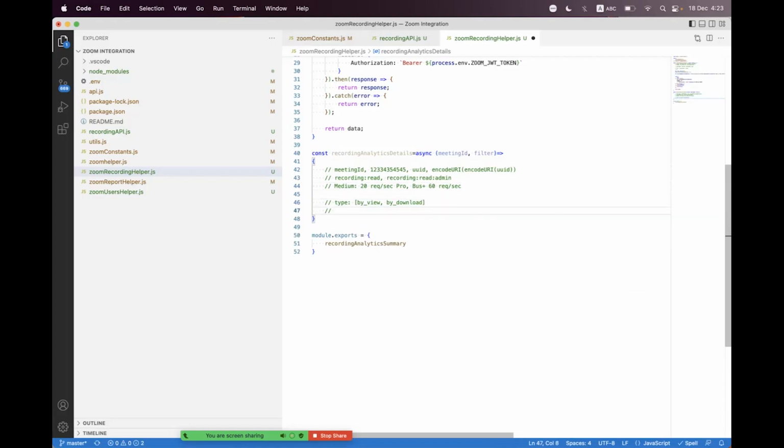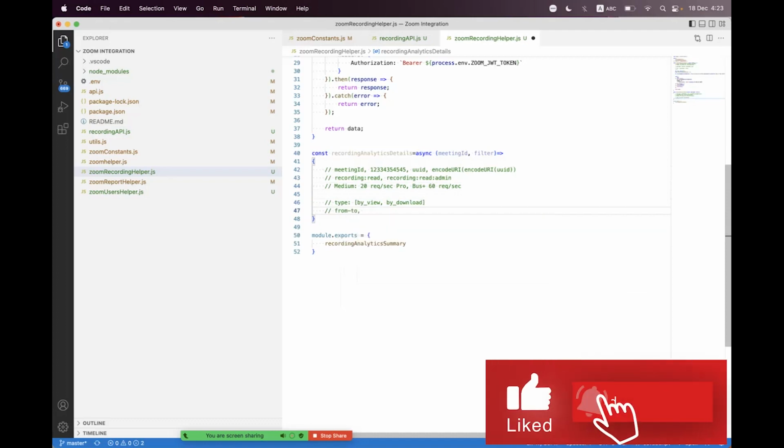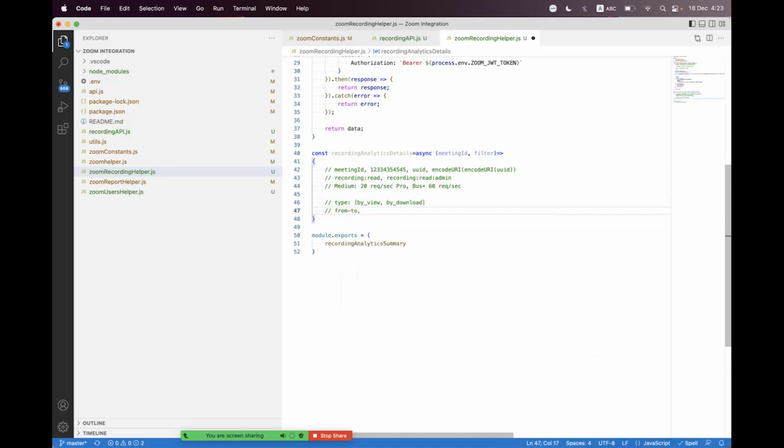Other query parameters we have inside the filter are from and to. Inside from and to you need to set the date range, and the date must be in the YYYY-MM-DD format. The date range must be 1 month long, and that 1 month must lie within the past 6 months only.